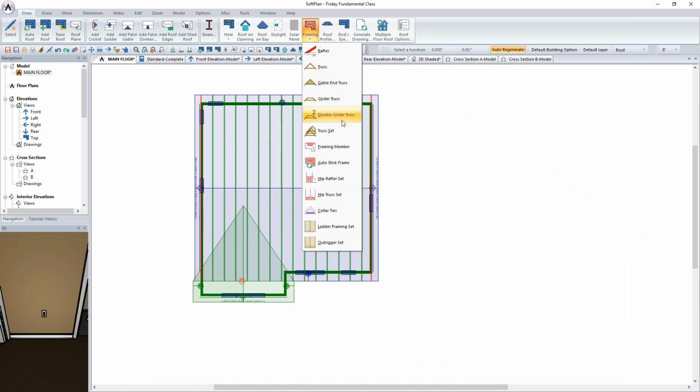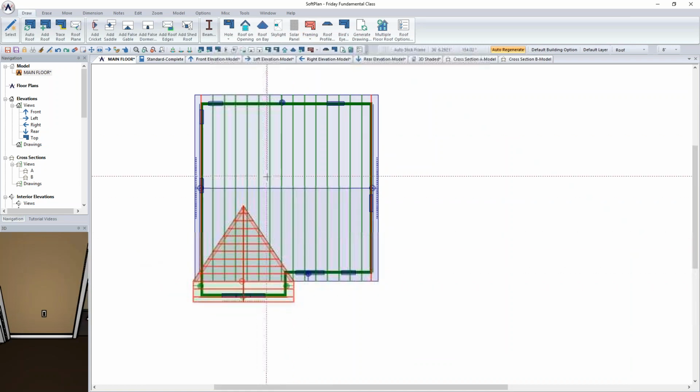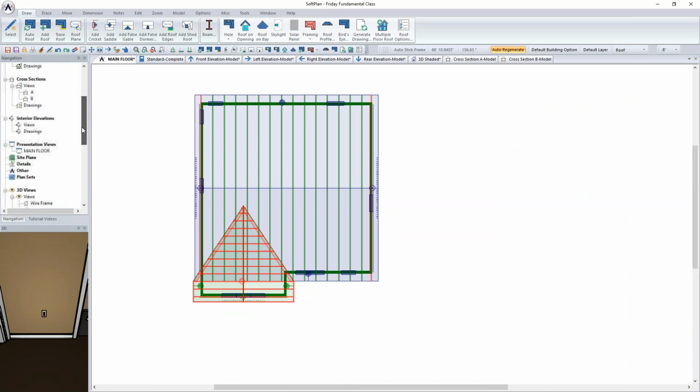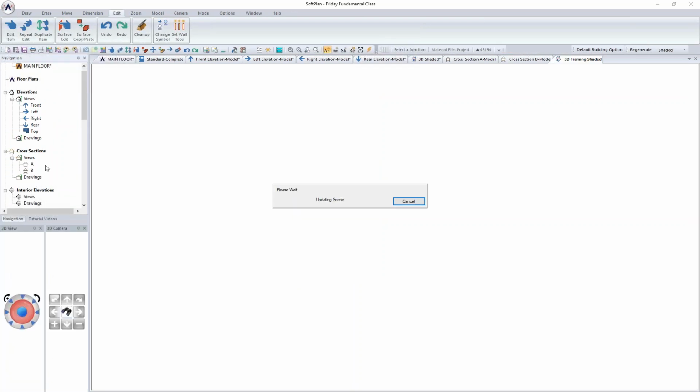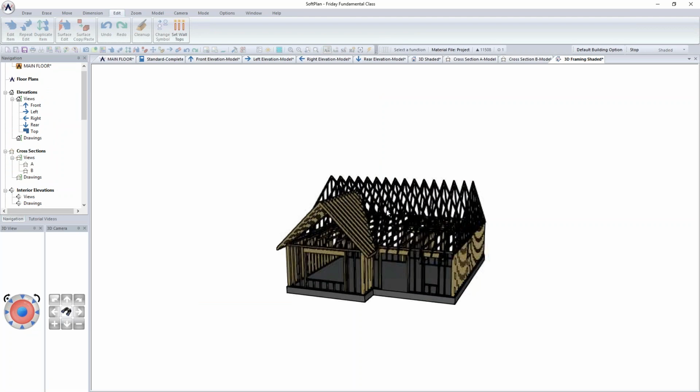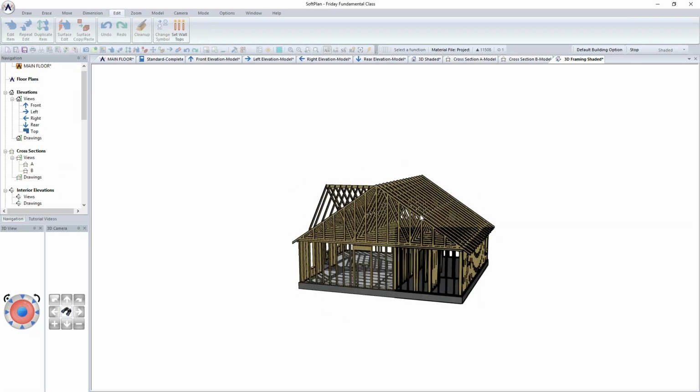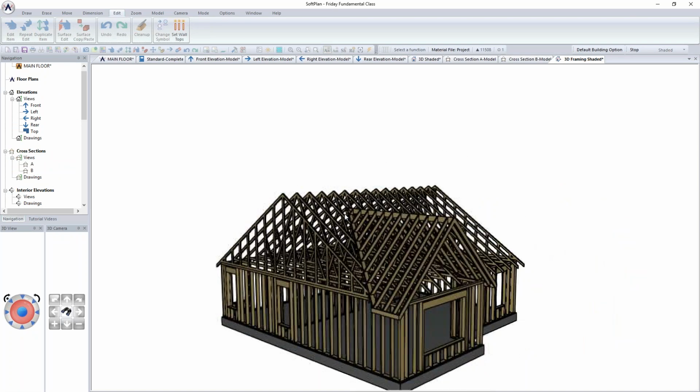Inside the main floor plan, if I just wanted to stick frame something, I could auto stick frame this front model here. And something I want to show you is if I do that, at this stage now, I may come down to under the navigation, under 3D framing. I'm just going to double click on the shaded for a moment. And as I do that, you'll see that I get my framing model of what I've drawn to date.